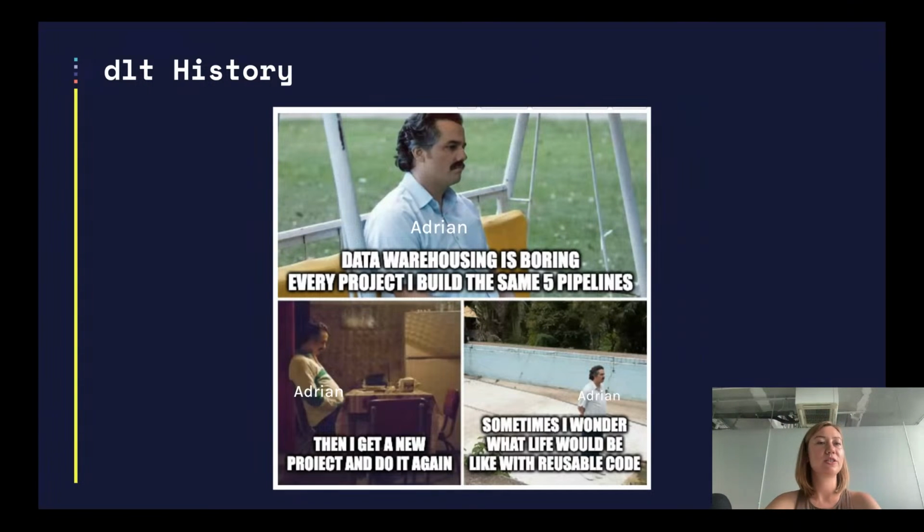Many of you know Adrian, our co-founder. He was working as a data engineer freelancer for 10 years or something, and he was building data pipelines again and again for every company. And once he just realized: why do people still not create any reusable code, any library? And that's how the idea was born.